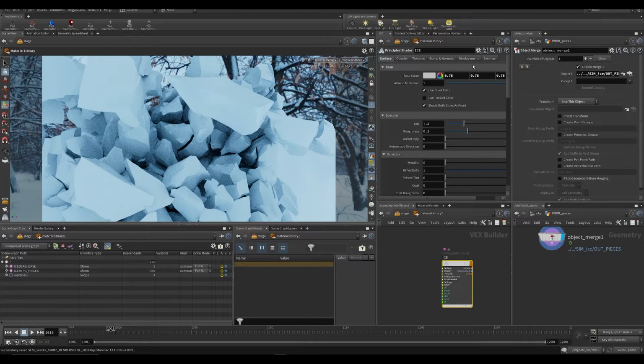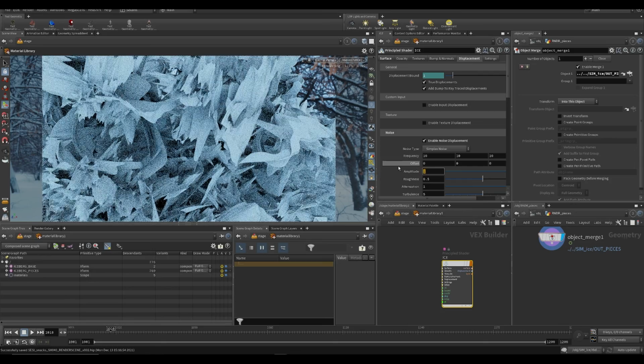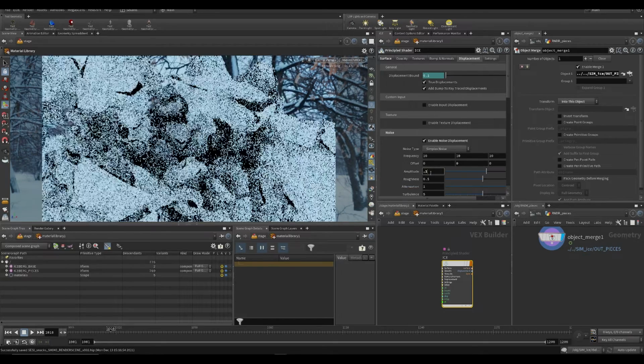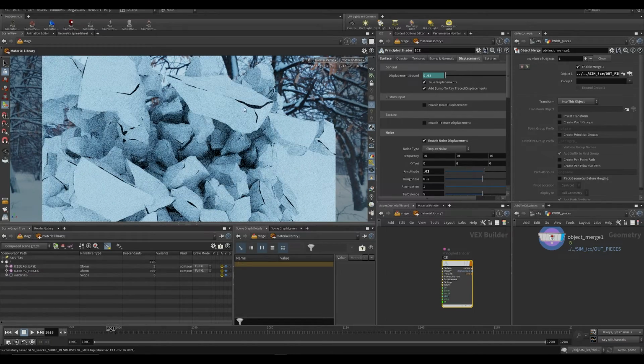diffuse type of material. So maybe we want to add a little bit of extra detail to this whole thing. We can either use texture displacement, or we can just use noise displacement in this case to maybe just add a little bit of extra detail. So just enable that, and it's going to go all over the place. Let's do a little bit lower, maybe like 0.03. You can see a problem here arising where these things are disconnecting at the edges. So that doesn't happen in Mantra. I don't know why this happens in Karma and Solaris with the principled shader.